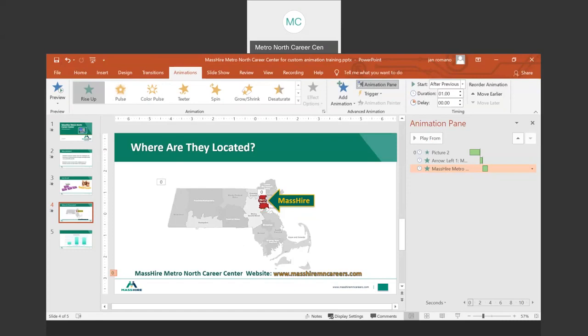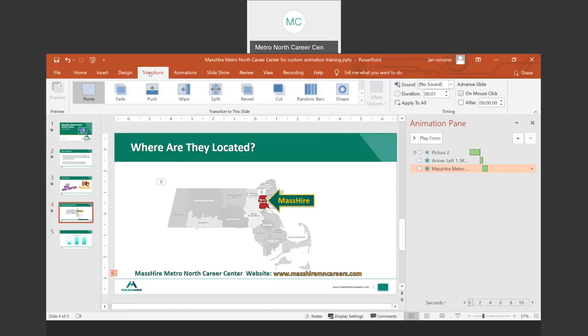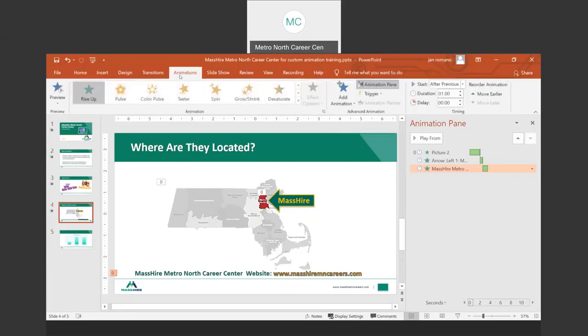Let's see. What do the Play From and the Play All tab in the animation pane mean? And so you can see, where are you taking a look? So in the animations tab, are you looking at the transitions tab, or are you looking at the animations tab? So you're looking at the animation pane over here on the right, there we go. You're looking right here where it says Play From.